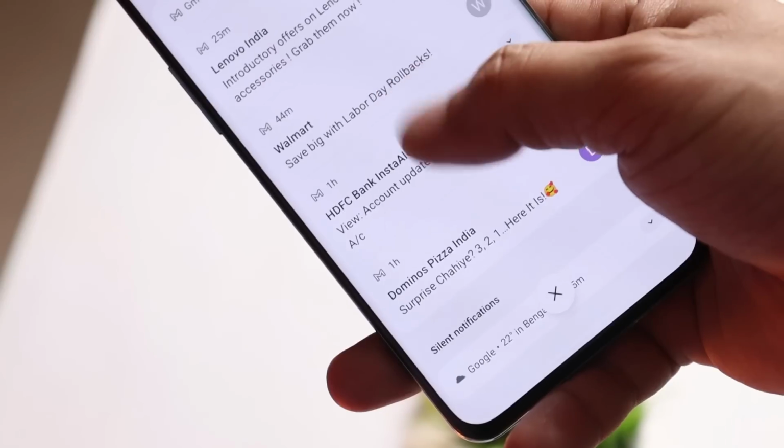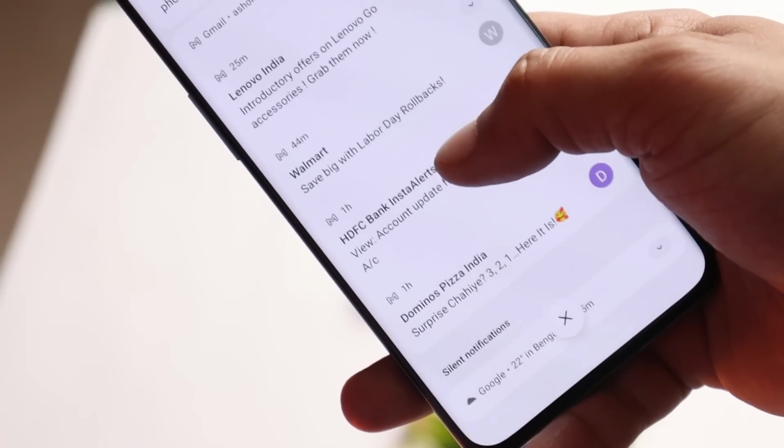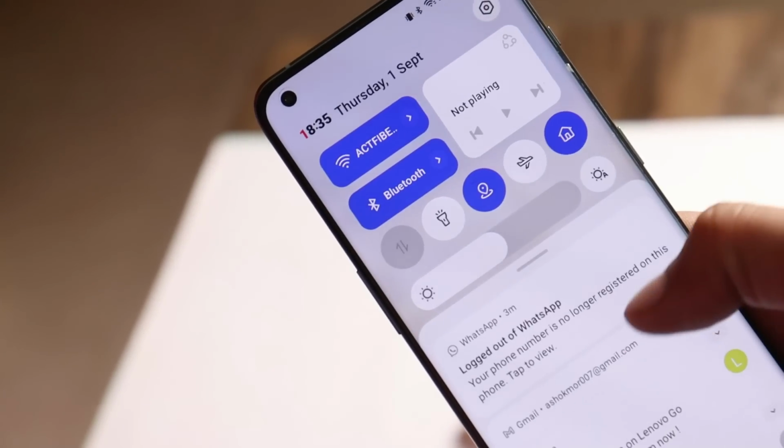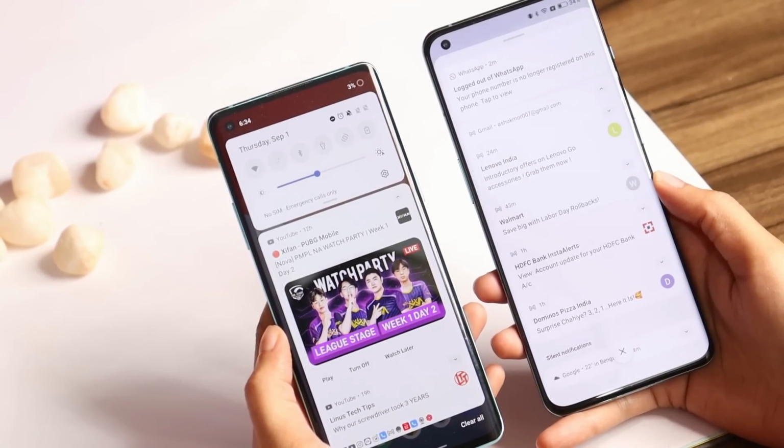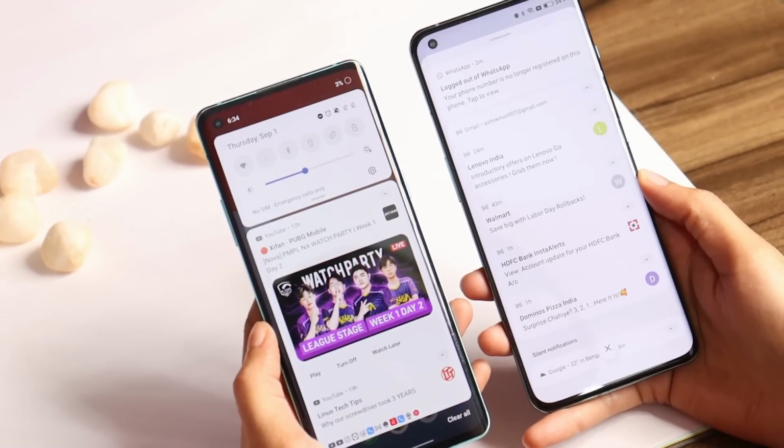Then another feature which I like about OxygenOS 13 is the support of the notification panel on the entire home screen. So here you can see this is the notification panel, and on previous builds of OxygenOS 12, or you can consider OxygenOS 11, whenever we used to pull down the notification panel, half of the screen was covered with the quick setting tiles.